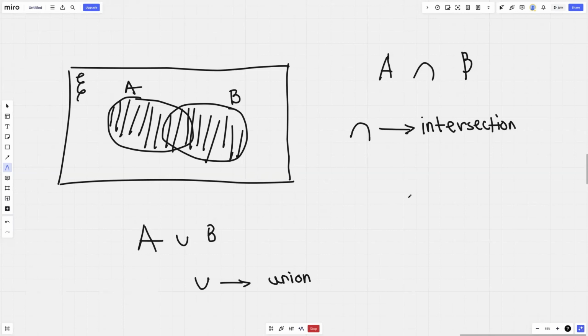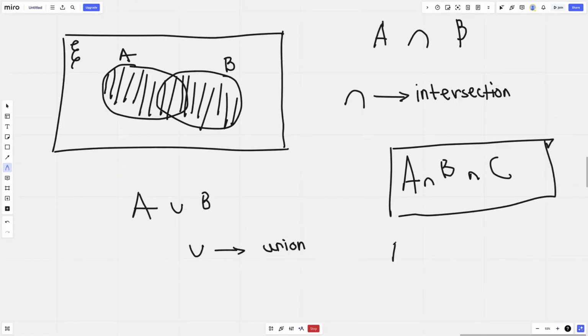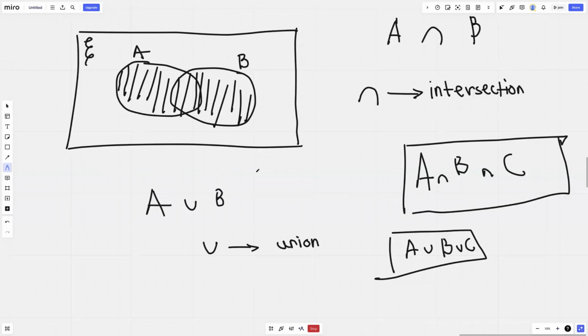And then that's it. They may also ask you to find A intersection B intersection C, which is just the intersection point of 3 sets. And then they may ask you also just the union of 3 sets, which is just all of the values of the sets, but not the outside of the ranges.